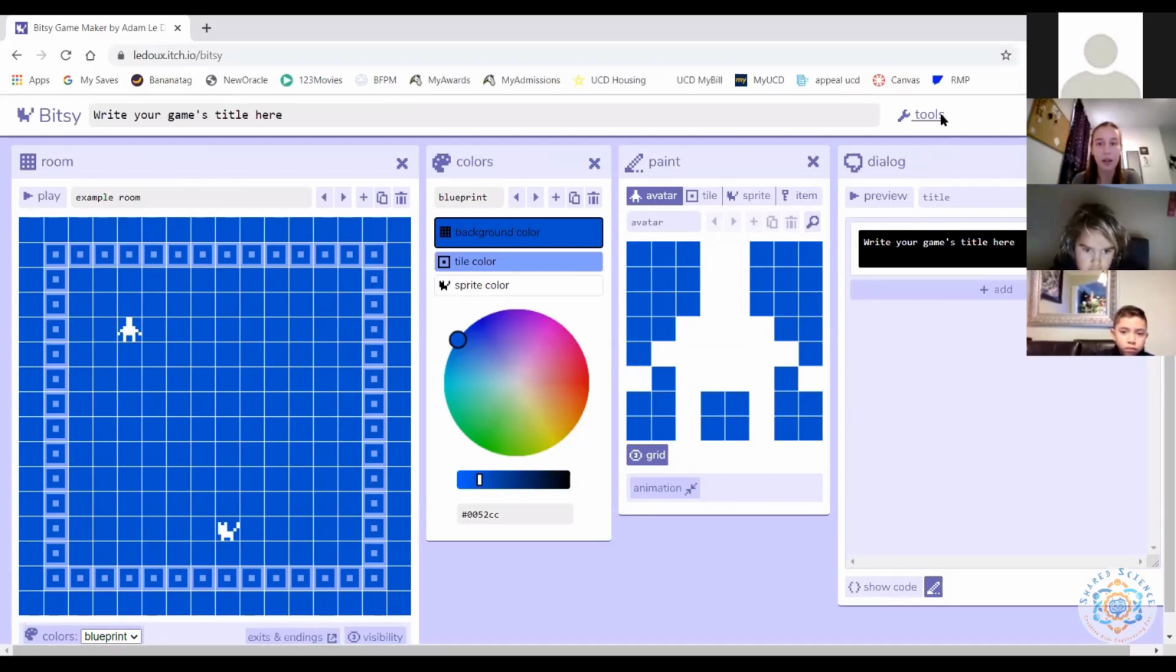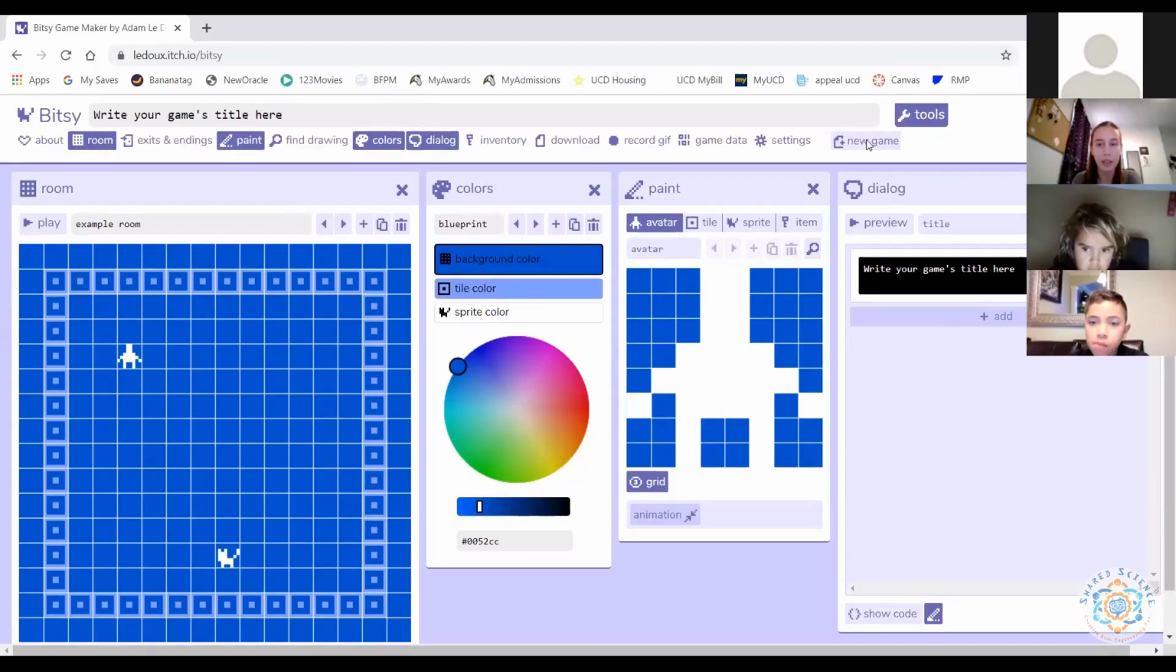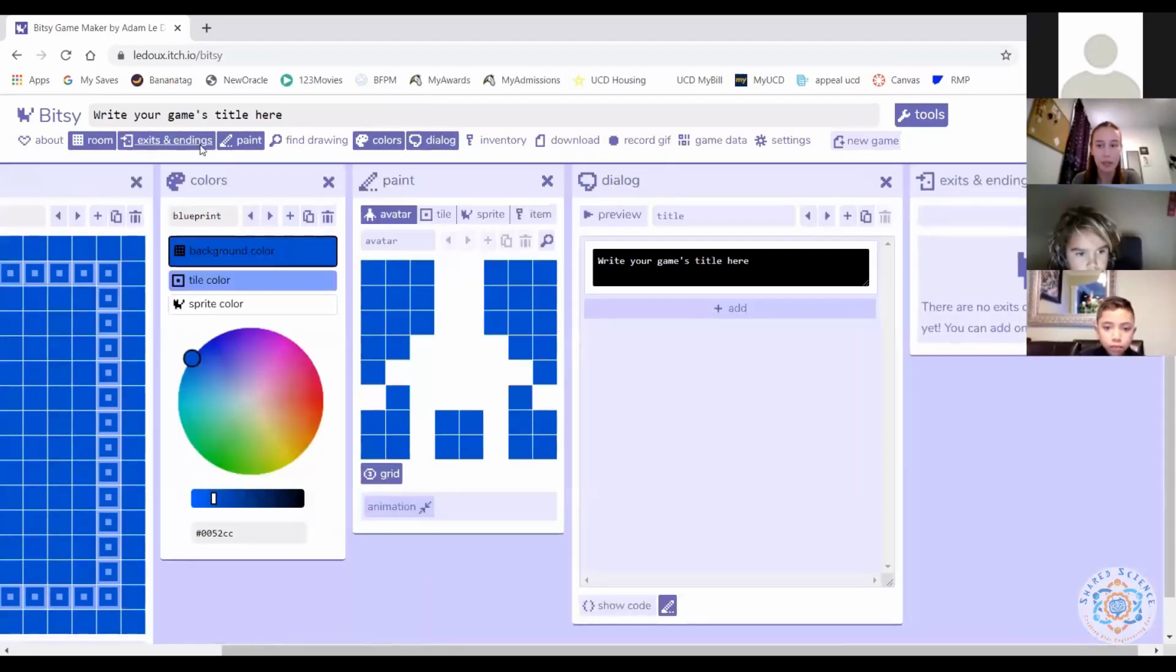So if you go to the top right, there's a tools bar. And if you click on that, you can see all of these different options. And the ones that are highlighted in purple are the ones that you have open right now. So if you accidentally close something, you just have to go back up here and find it. Like maybe I'm going to open this tab again, and you'll see it pop up here on the end.